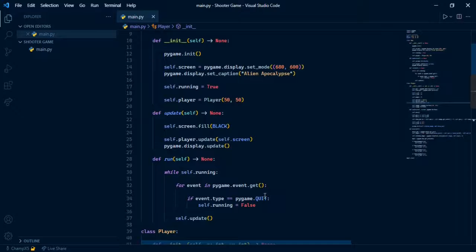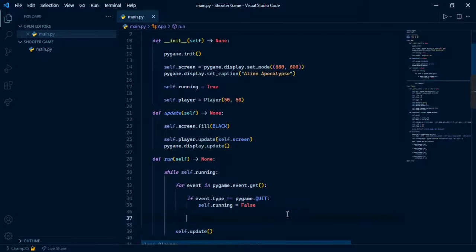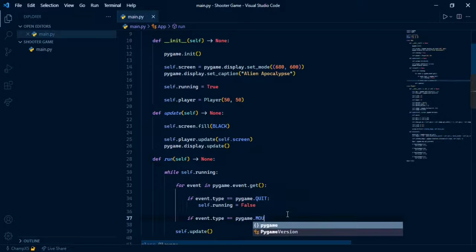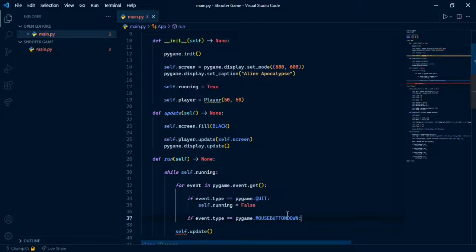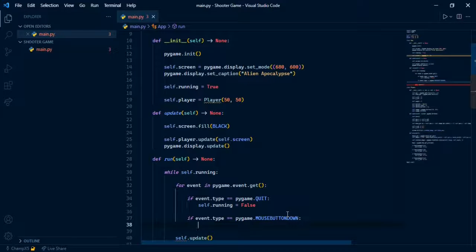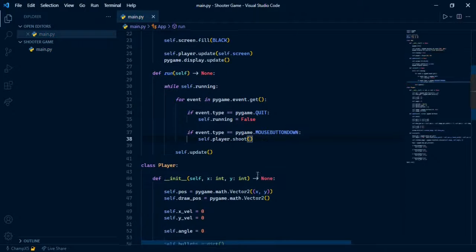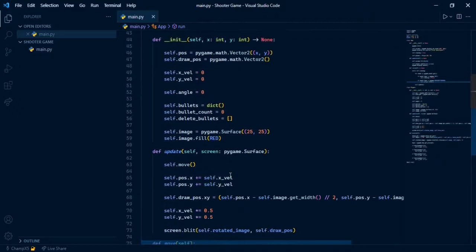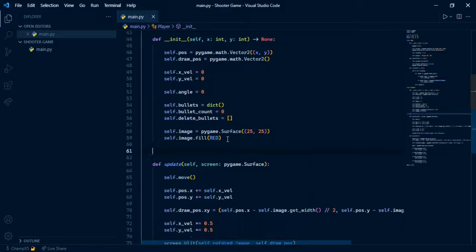Let's go into the run function of our app class. Inside this for loop of events, let's make another if statement: event.type is equal to pygame.MOUSEBUTTONDOWN. It means if you click any of the buttons on the mouse, then we can do self.player.shoot. And let's make a def shoot.